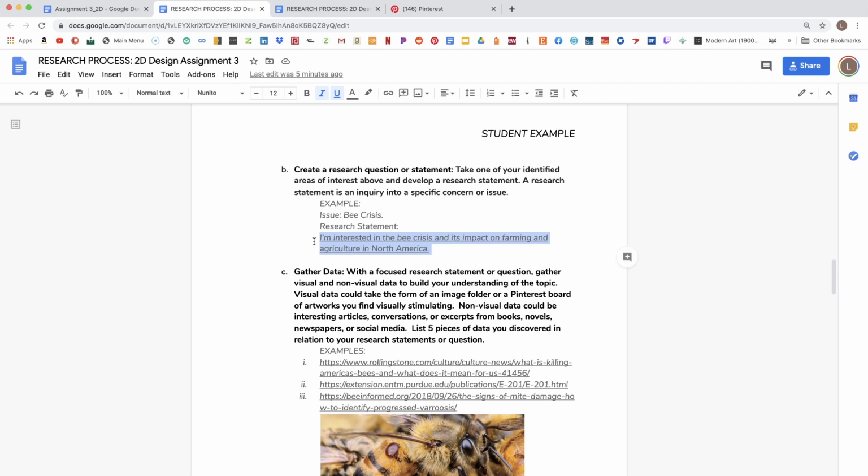in North America. But I talk about its impact, so I'm talking about the cause and effect relationship on farming and agriculture, and then I give us a location, North America, right? So I give us a very specific species that I'm focusing on and its effect on a particular ecosystem, and I give us that general geographic area, all right? So this is a pretty good research statement.